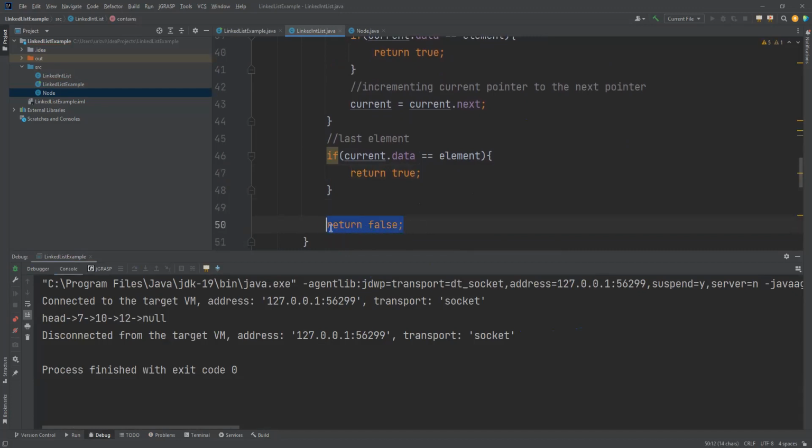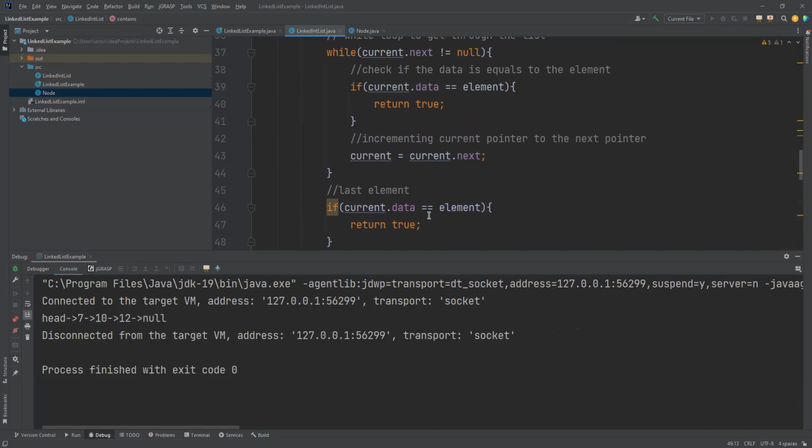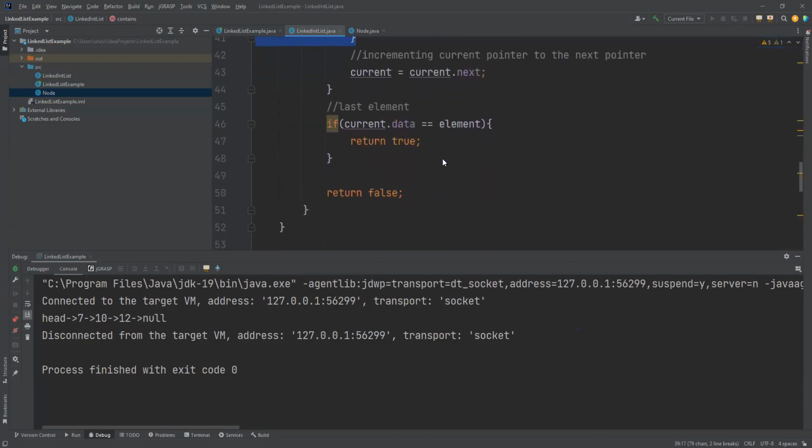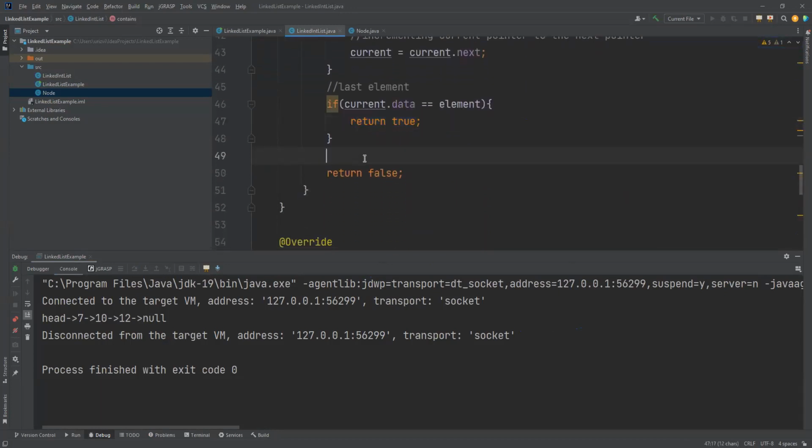And all the way at the end, remember, when you do return, we don't execute any code afterwards in the function, right? So when we get to this point, line 49, that means we didn't find anything equal to the element. This return true didn't get executed. So that means the element does not exist in the list. Okay. And we just return false, and we're all done.